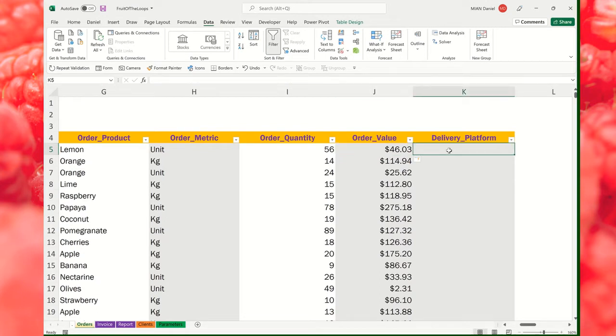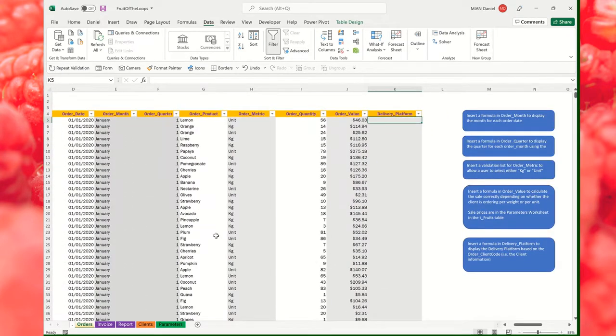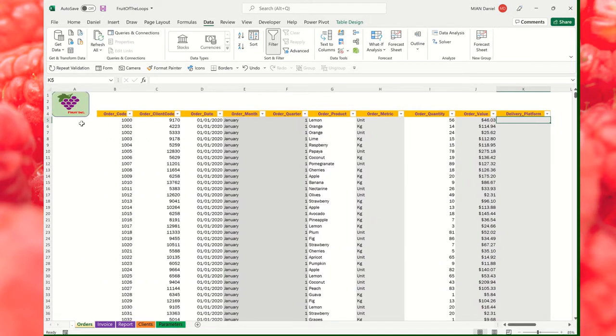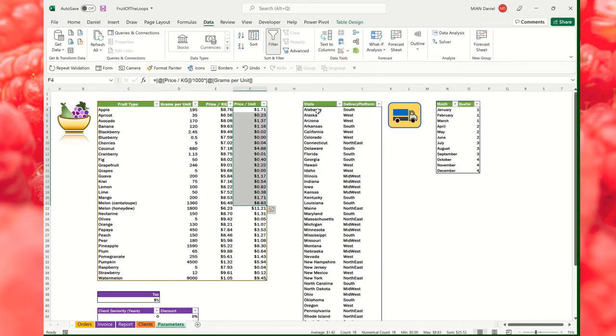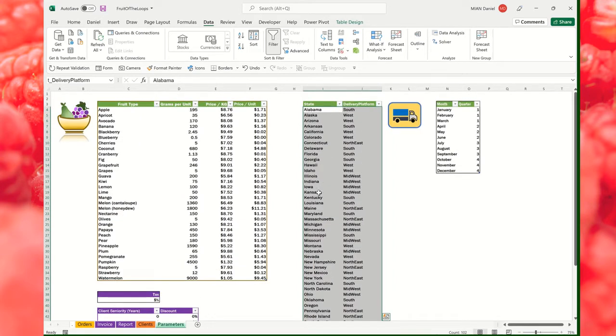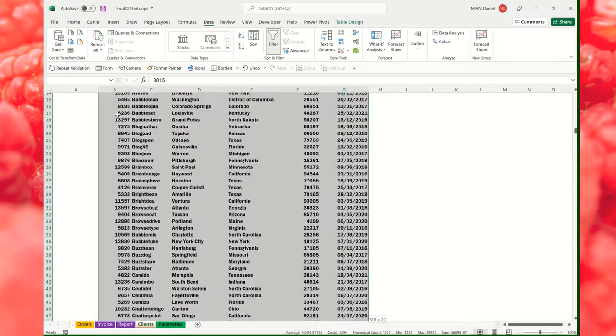Finally, we have the delivery platform. For each of these orders, we want to display which platform the delivery is made from. For this information, based on the client code, we need to figure out where this client lives. Because if you look in the parameters worksheet, the delivery platforms are determined by the state that the client was in. To know which state each client was in, we can see that in the clients table. Note that I've named this range.